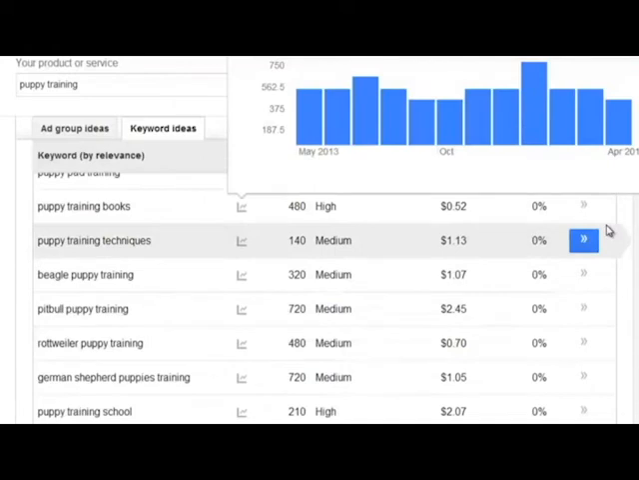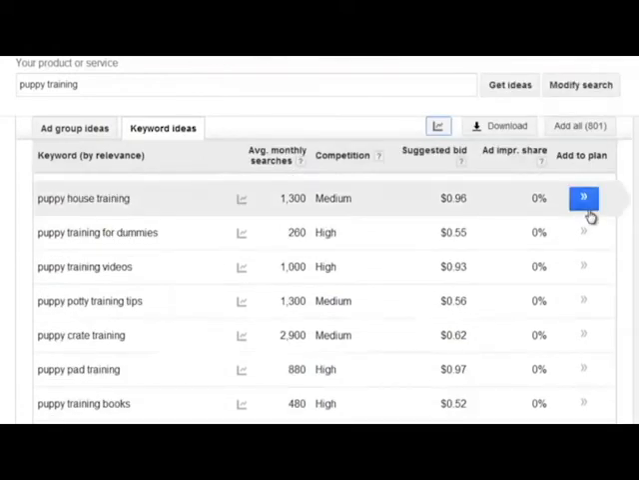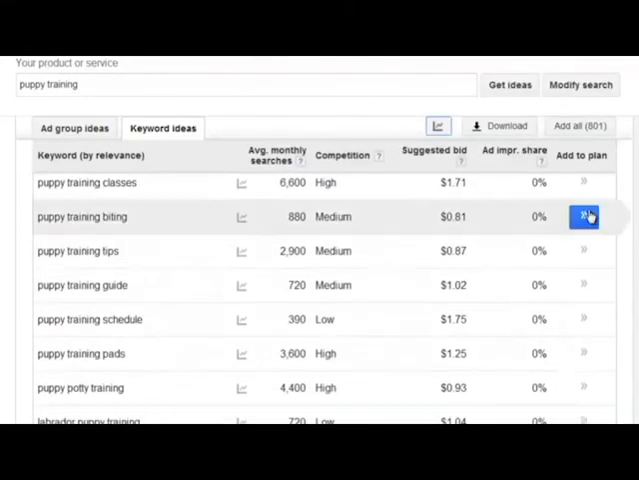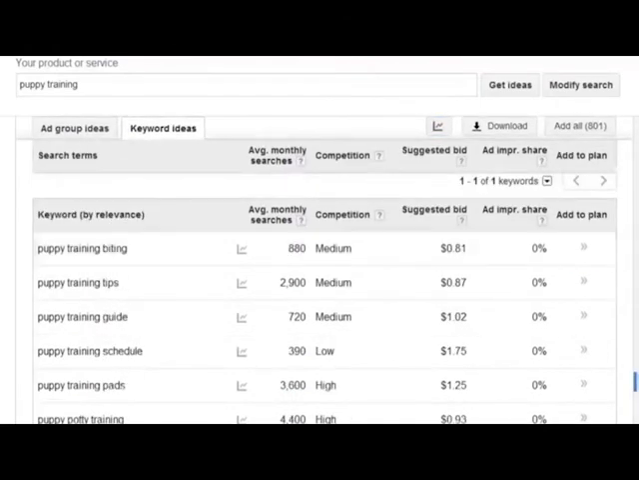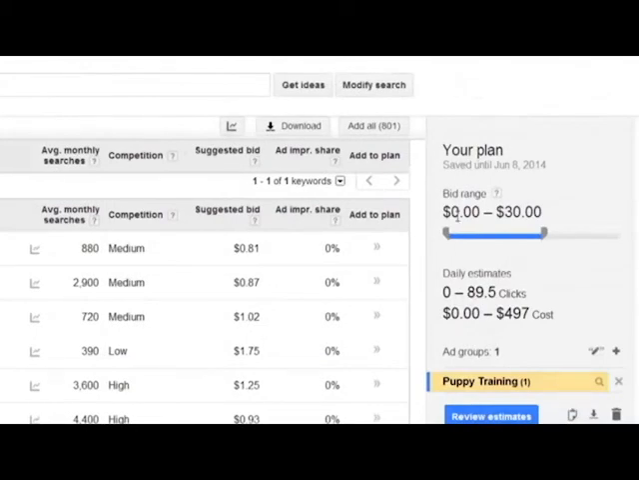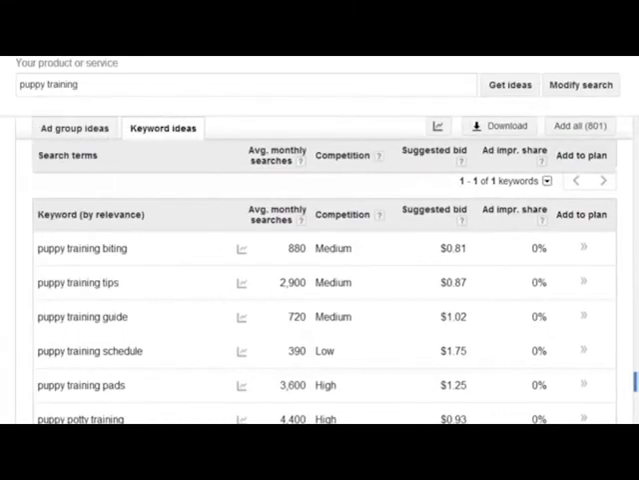This little button here basically allows you to add a specific keyword to your plan. So for example, puppy training classes. Let me click on this. I scroll over to the right. You'll notice that it allows you to customize your plan. This is really for those of you who want to utilize the Google AdWords plan and go ahead and pay for specific keywords. This gives you an idea of daily estimates and things like that. But I will actually focus on this in a future video and show you how to create customized estimates. But for now, let's just focus on this area here.